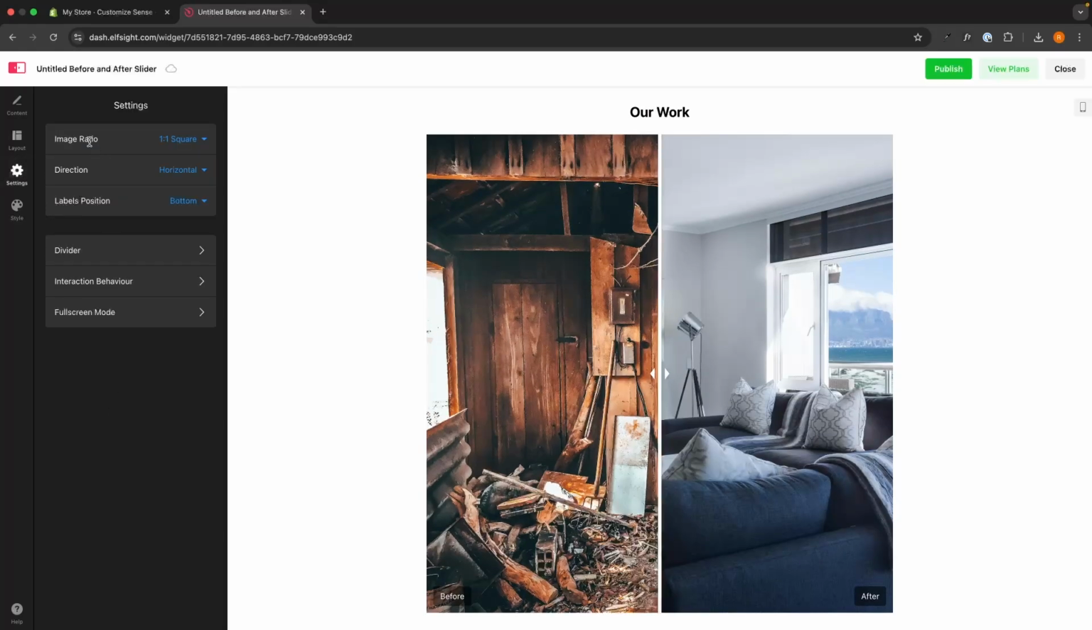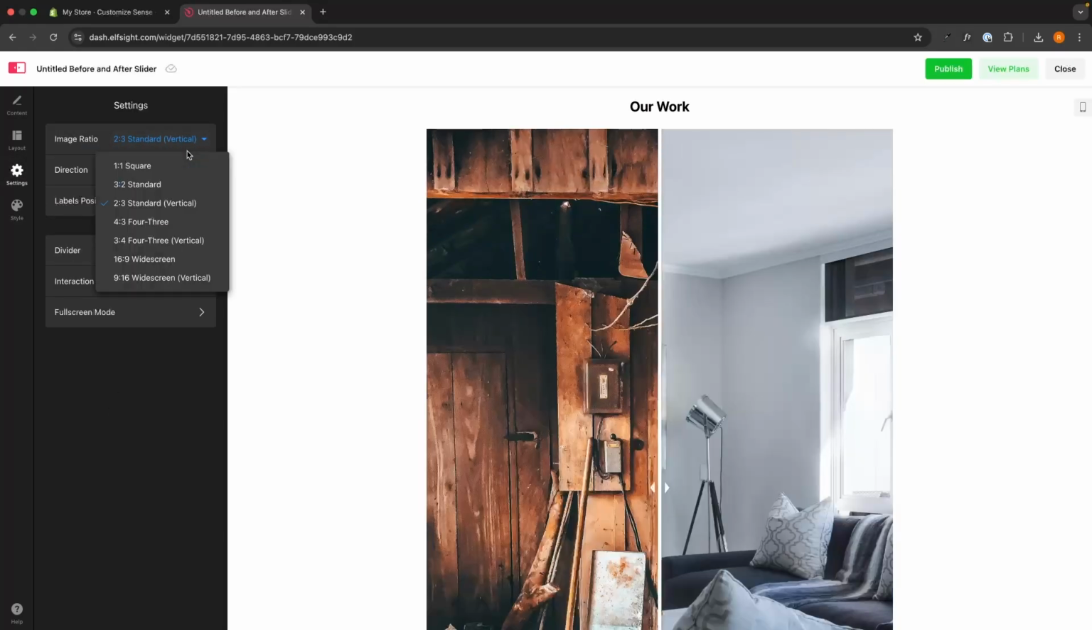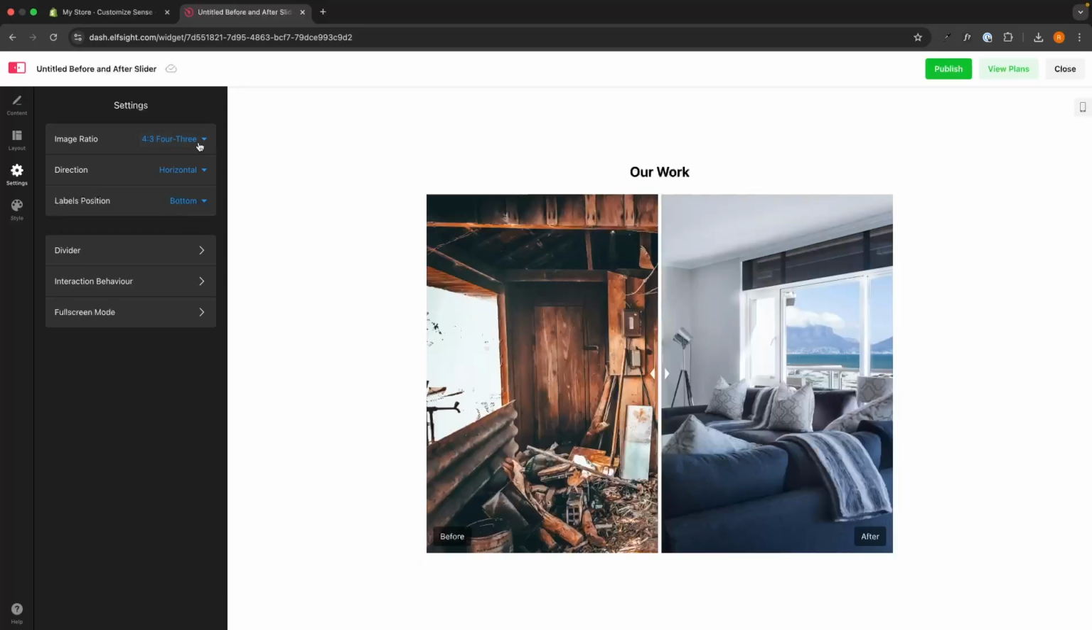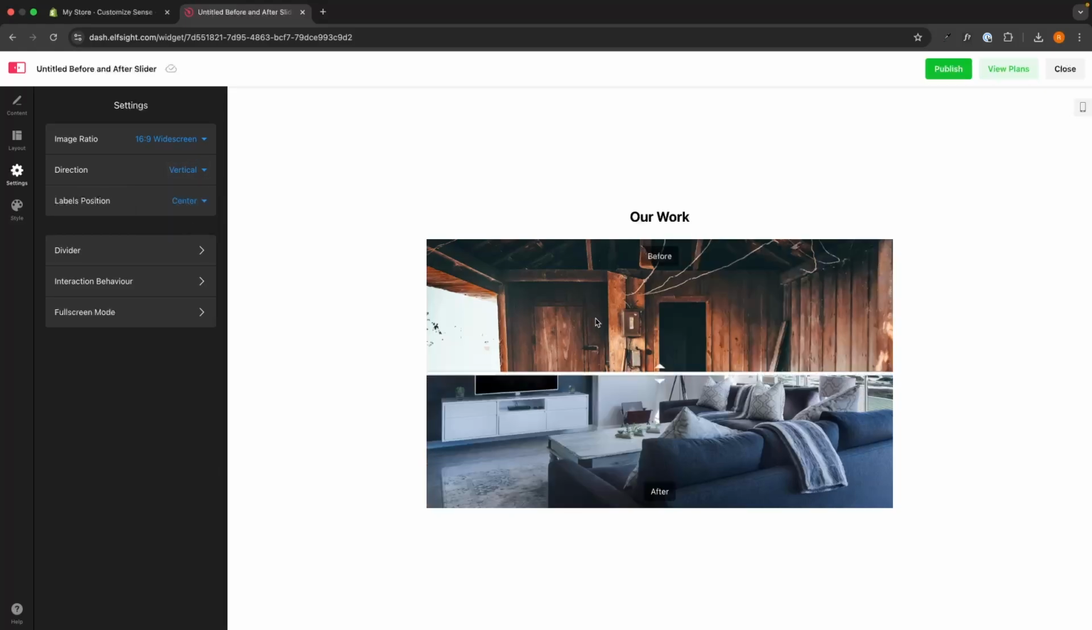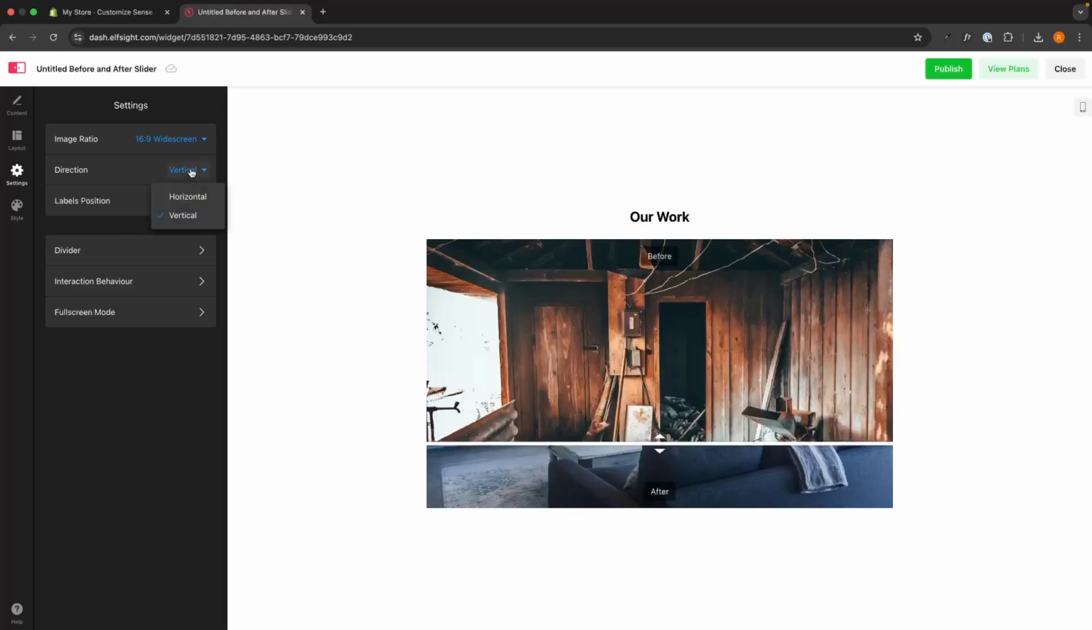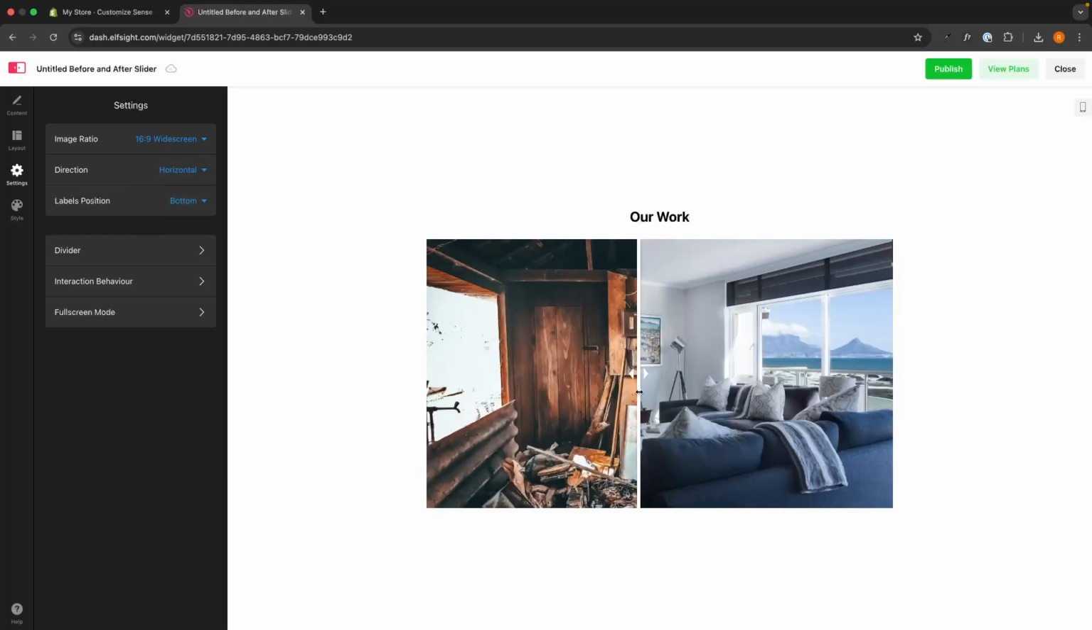We can then go over to settings and we can choose the image ratio. So essentially how you want the image to look. Just like this, we have a few different options. We can then choose the direction. Do we want this to scroll up and down vertically? Or do we want this to scroll from left to right horizontally? We can choose the labels position right here. So where this is going to show up, the before and after.